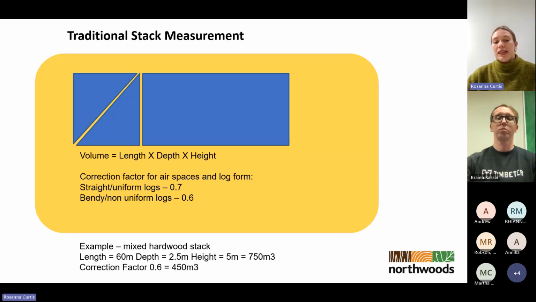So we might say that there is maybe 30% of airspace in a stack, at which point we're going to use a correction factor of, say, 0.7. So 70% of the stack could be logs, and 30% could be air. And that's more normal for straight or uniform logs. Non-uniform logs, bendy logs or variations in sizes will require a different correction factor. It might be 0.6 and range in between those.